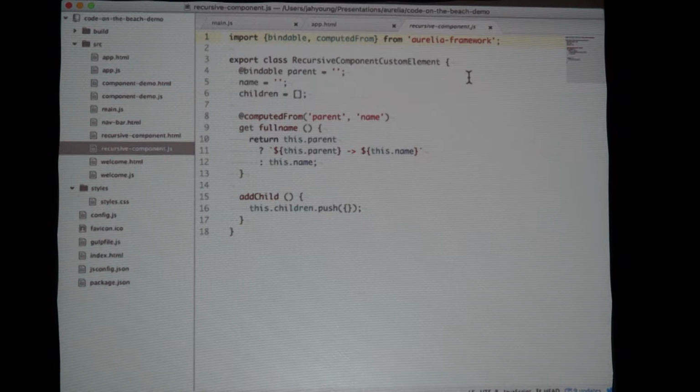We've gotten started without having to do this, and we've come this far without getting to this point. So now we're gonna import these things. Sometimes you don't need to, but in this case, I want to. So I'm gonna import bindable and computed from Aurelia framework. Those are 2 Aurelia components. And then I'm gonna export my class called recursive component custom element.